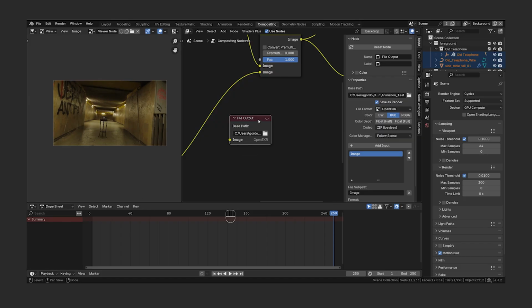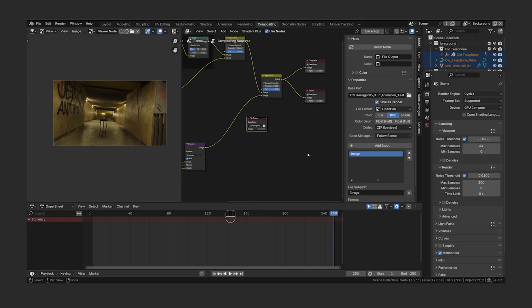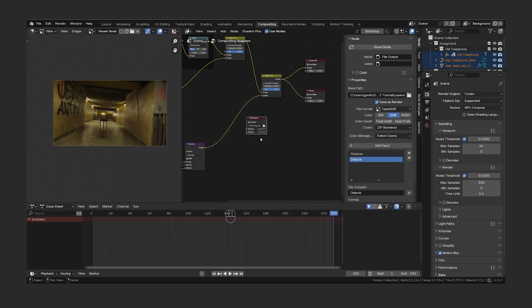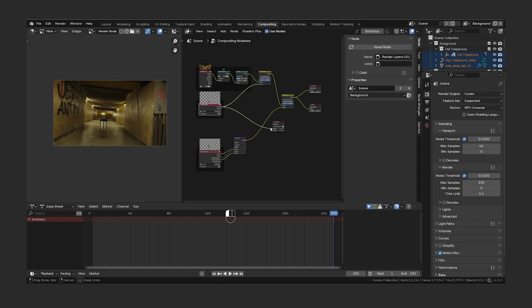Select the File Output node, press N to open the sidebar, go to the Node tab and find the Properties drop-down. First, add two layer inputs so that you have one called Shadows and another one called Objects. Next, set the location where you want the renders to be saved. I'll create a new folder called Layers. You can leave the file name field empty. The rendered images will automatically be named based on the input names. Then I'll connect the background layer to the shadow socket and the foreground layer to the object socket.